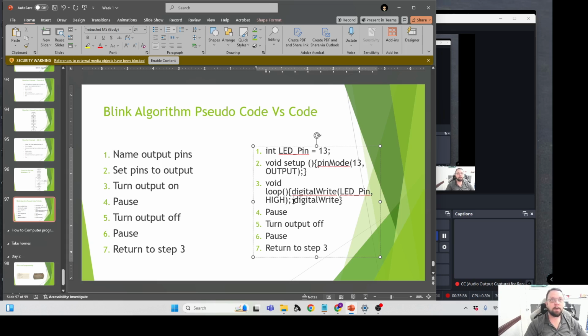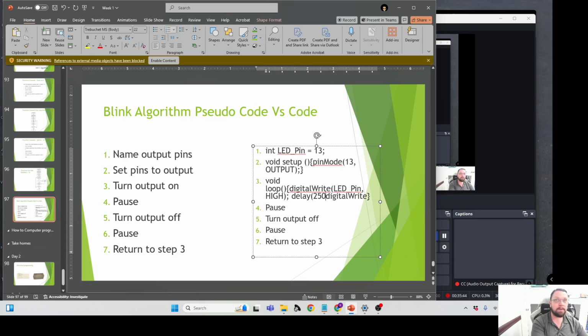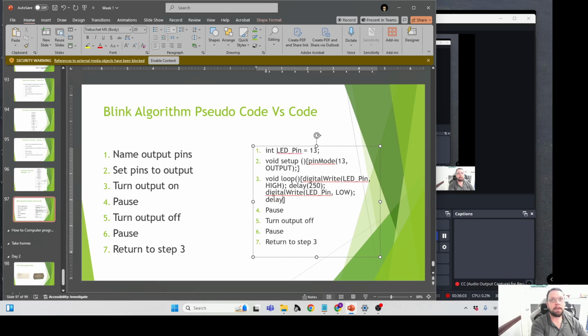Digital write, so we'll do our pause here. Delay 250. Next line, digital write, LED pin, LOW. Next line, delay 250 milliseconds. Next line. Okay.